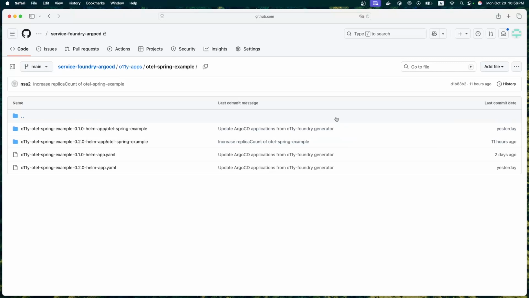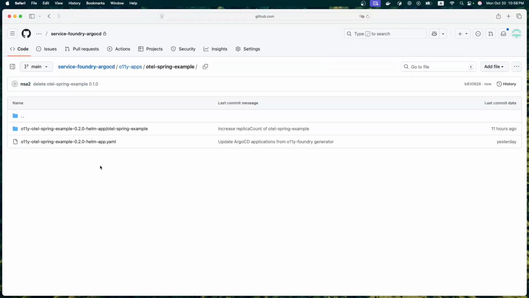This GitHub screen shows that the old version of the application manifest and its Kubernetes files have been successfully deleted. Only the latest version, 0.2.0, remains in the repository after the cleanup.